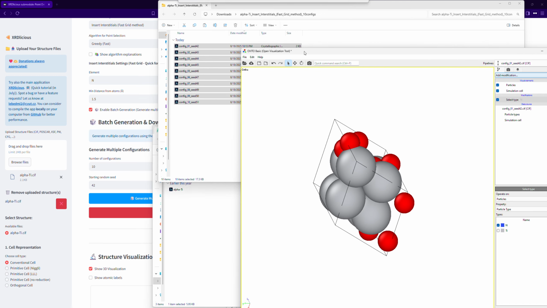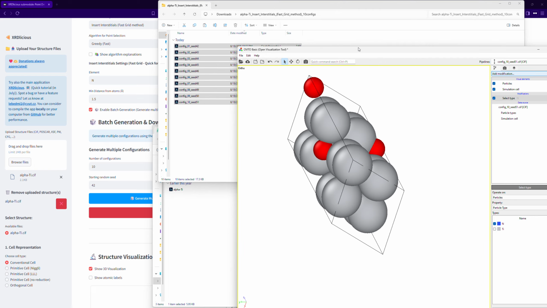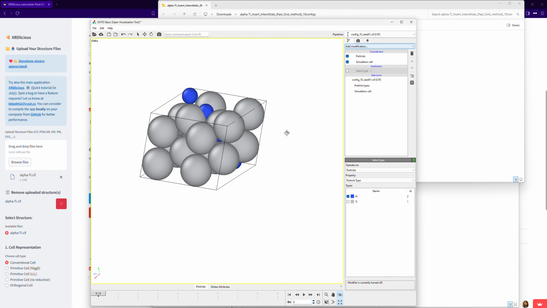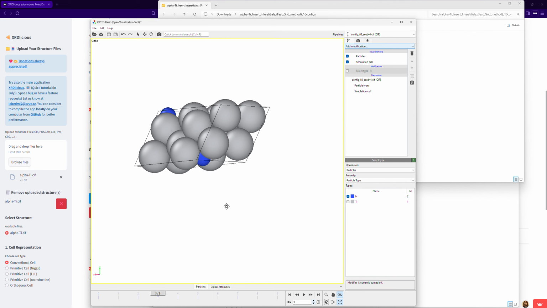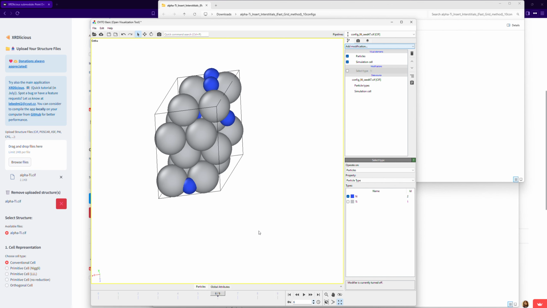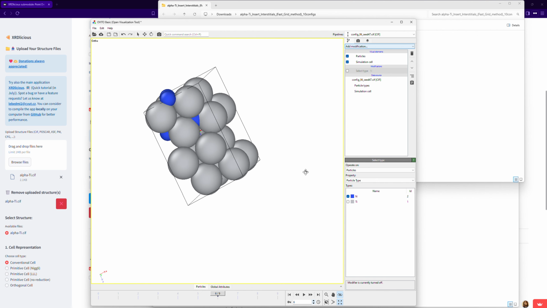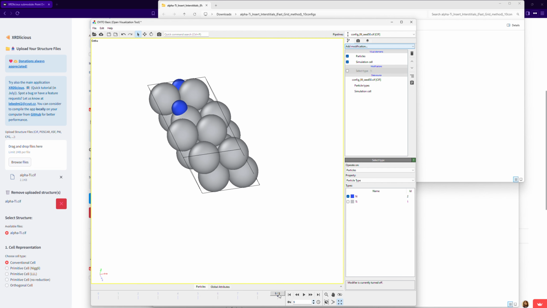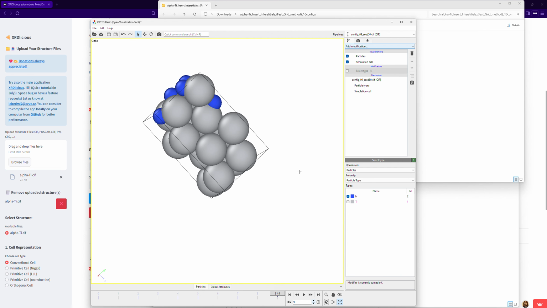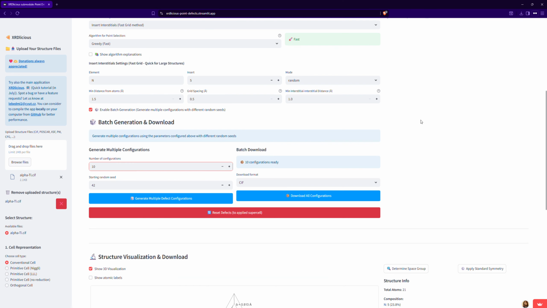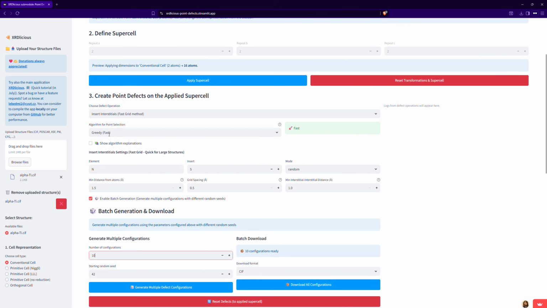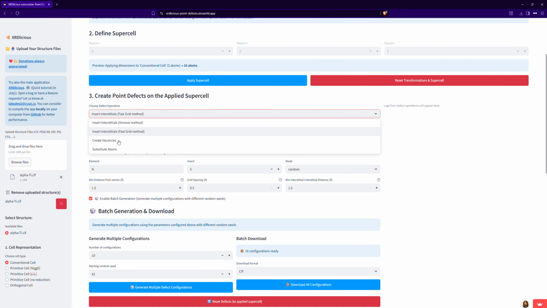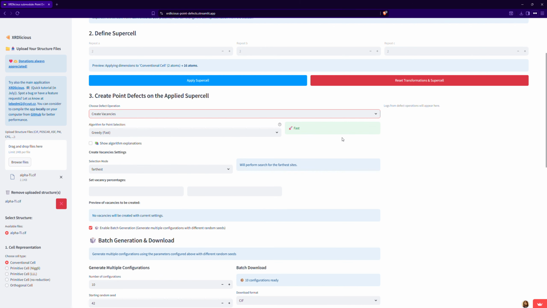So I'll put these structures into Ovito, and you can see they are different. They have different sites occupied with nitrogen. So it created what I said I wanted to create. Okay, so this is the option for creating interstitials, and then I have here options to create vacancies.